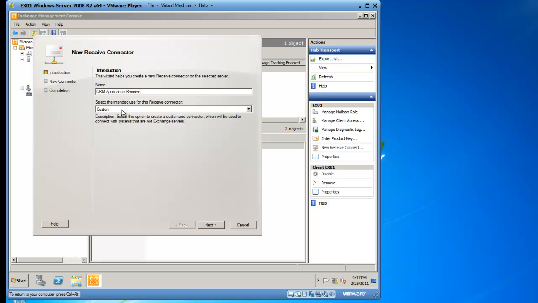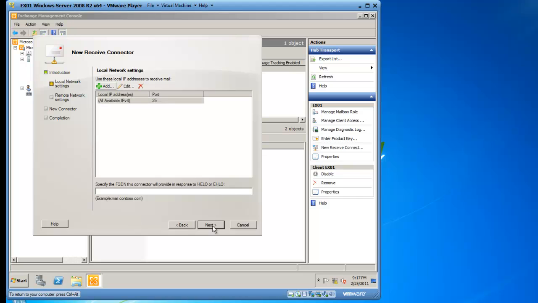From here you need to select the intended use for this receiver, and I'm okay with Custom, which says select this option to create a customized connector which will be used to connect with systems that are not Exchange servers, and our CRM is not an Exchange server. But you could also choose other applicable settings such as an internet connection, an internal connection, a client connection, or a partner connection. We'll leave it as Custom and we'll click on Next.